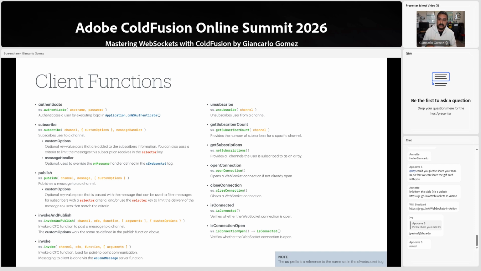Then there's the invoke. The invoke is basically used for point-to-point communication. So basically when you invoke this as a user, that means you're not going to publish to any channel. It's just going to come back to you, whatever the response is.